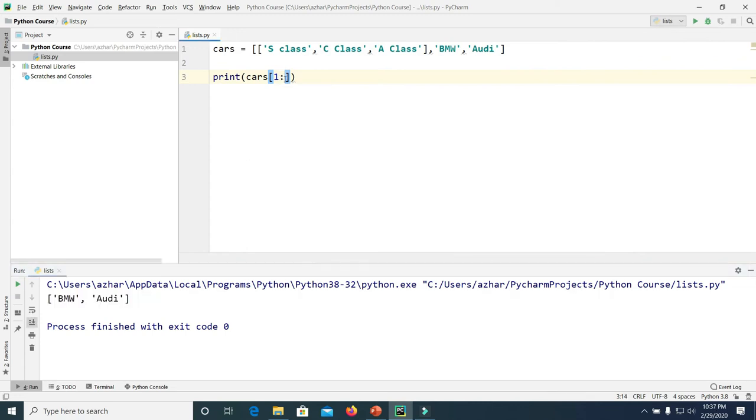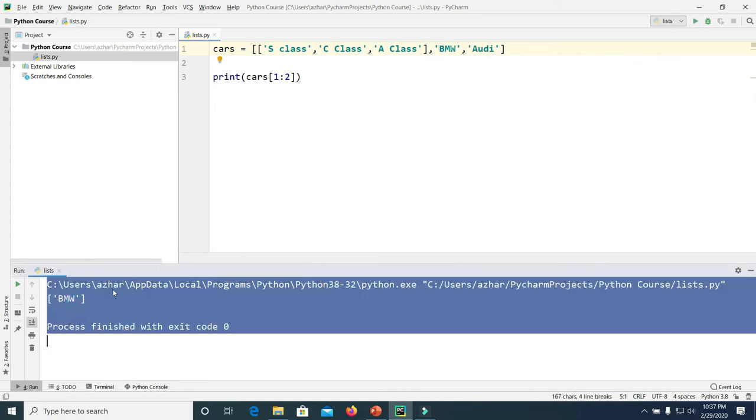If I add here 2, what will it do? It will again print only BMW. It will not print BMW and Audi, as you remember that the upper limit is not included. If we want to include this Audi, we will write here 3, but let's run this and check. As you can see, it has only printed BMW.